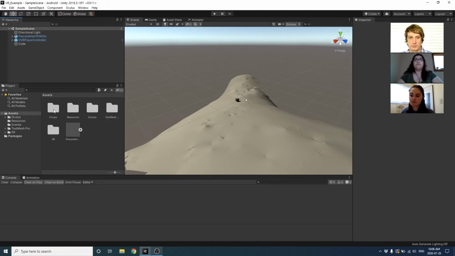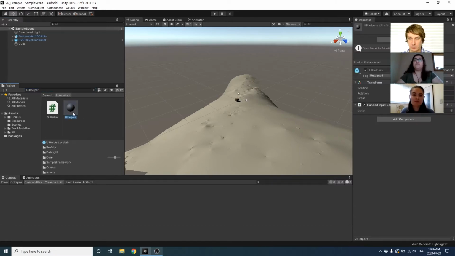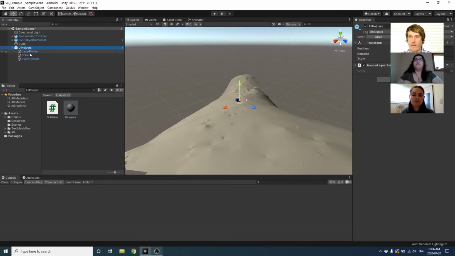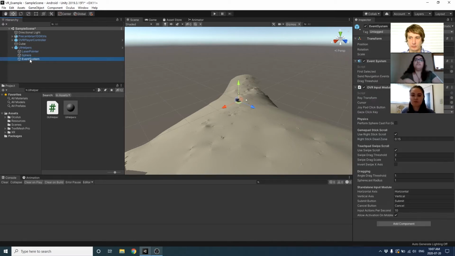Inside the Oculus integration package, it comes with a helpful prefab called UI helpers. This object contains a laser pointer object, so that's the line renderer and the associated script. The line renderer is basically just a visual of our laser, a sphere object, which is like a pointer at the end of our laser, and an event system object with the OVR input module script.